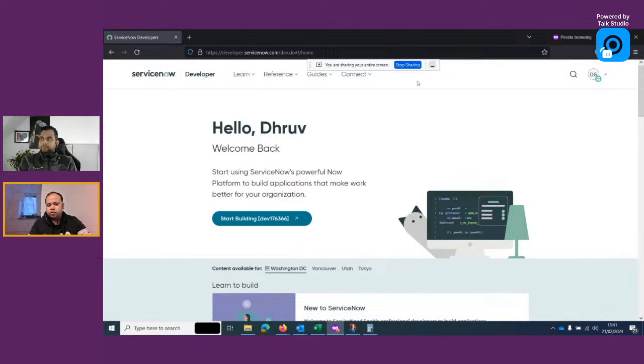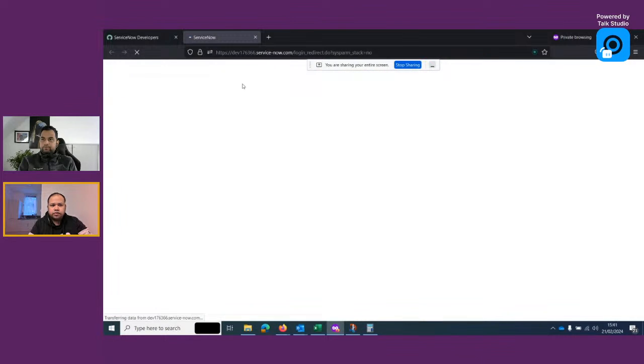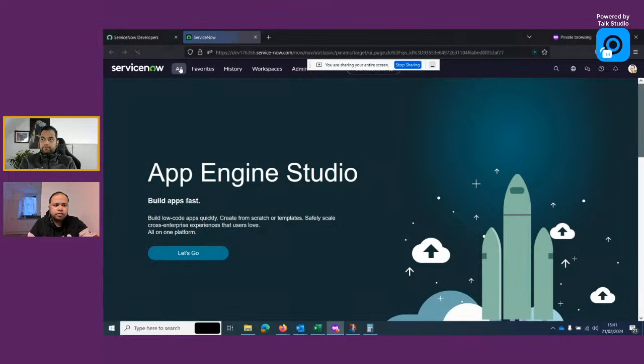So for the viewers who are new to ServiceNow, this is the portal where you can create an account and get your own PDI. And that's my instance. So let me see if it takes me in. You're able to see my screen, right? Yeah.